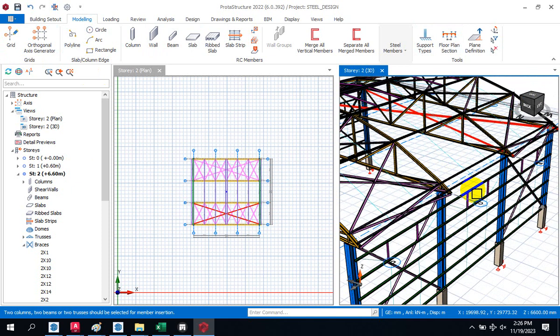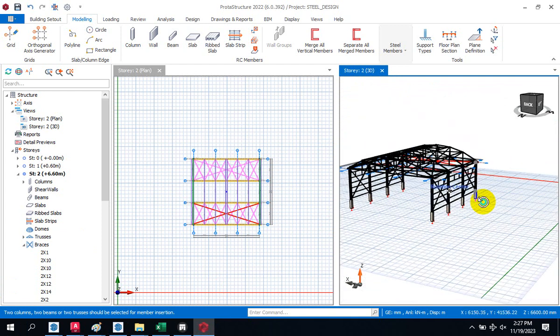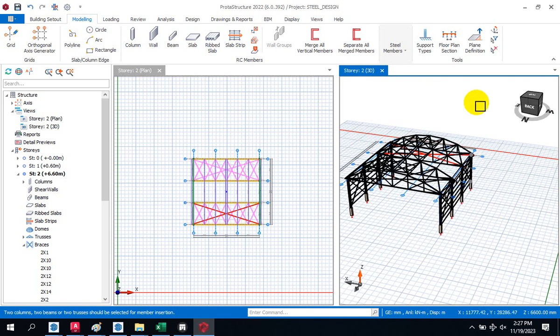Your gusset plate, your base plate, your column to truss connection, and think of any connection, can be done here. Even the sag rod connection can be done here. All the connections are not done in the structure module, they are done in Prokon Steel. So I think this model is complete.